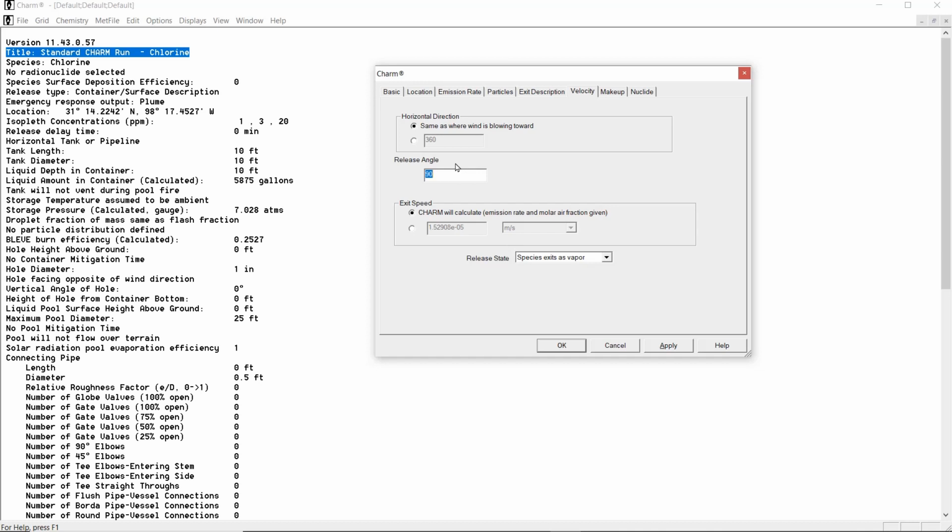Next is velocity. As you're exiting wherever your source is, because keep in mind, CHARM at this point does not know that this is from a container or whatever is happening just before it enters the atmosphere. So similarly to the container surface description, the horizontal direction is required, and the default is that it's going to go along with the wind to minimize mixing and maximize downwind concentrations.